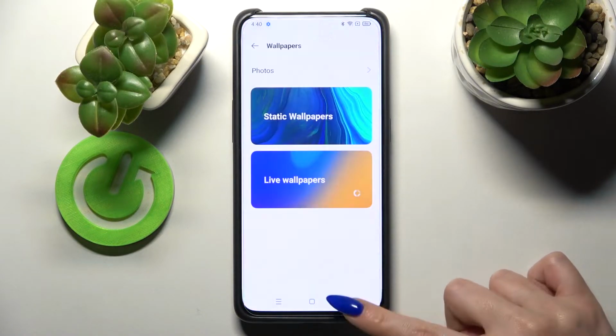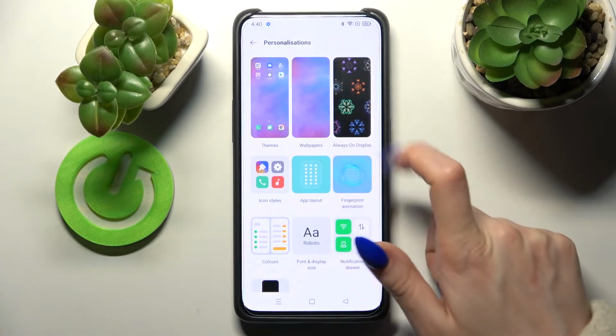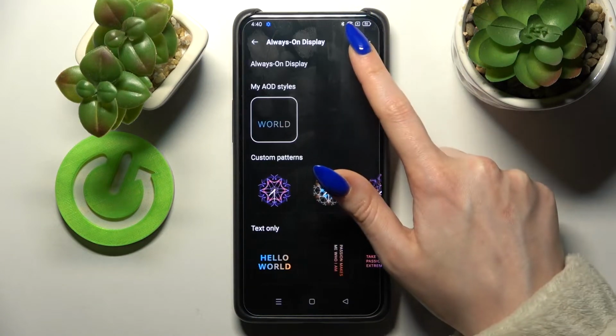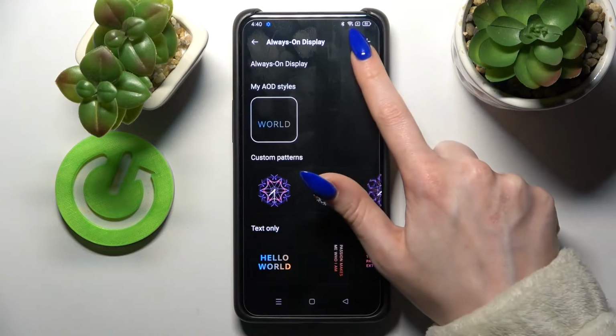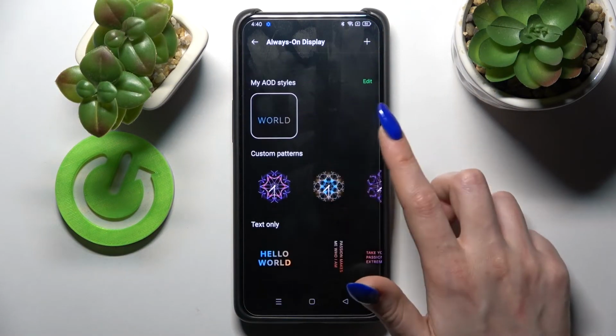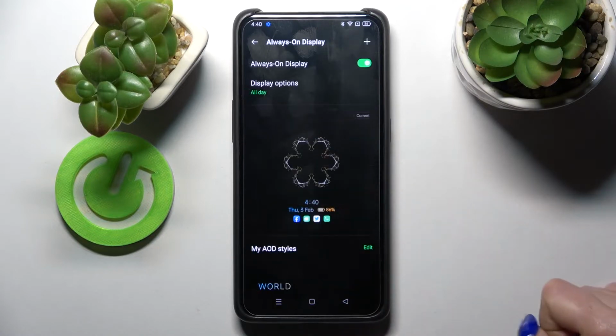Now you need to go back, choose Always on Display, enable it by tapping on the switcher over here or disable it by tapping on the same one. If you wish to enable it though, you can also customize it however you wish to in those settings.